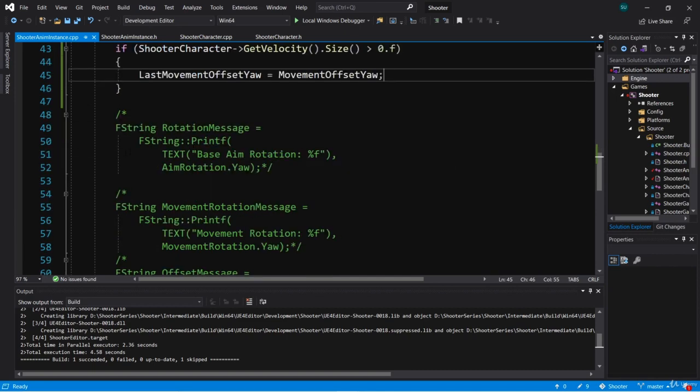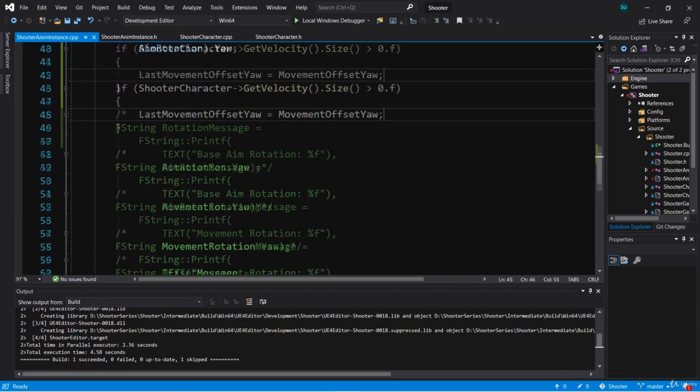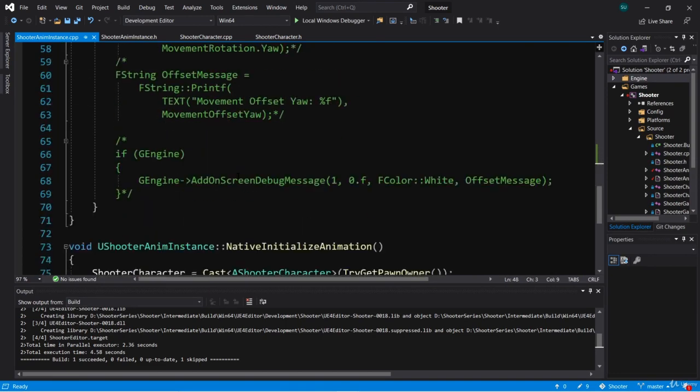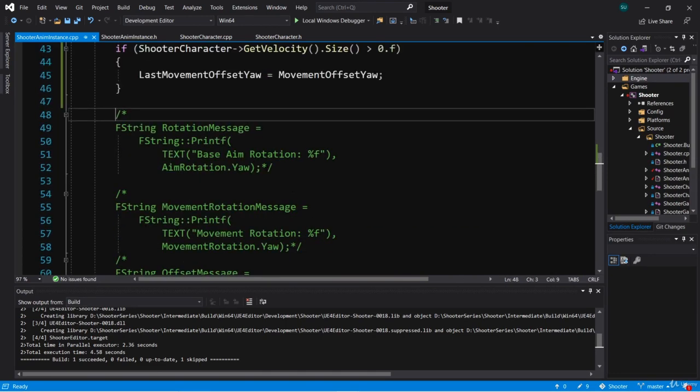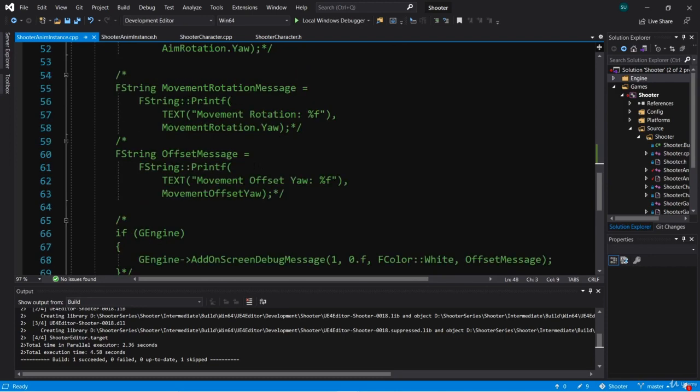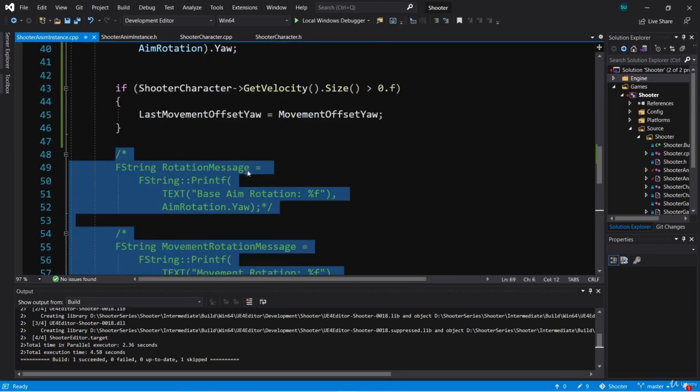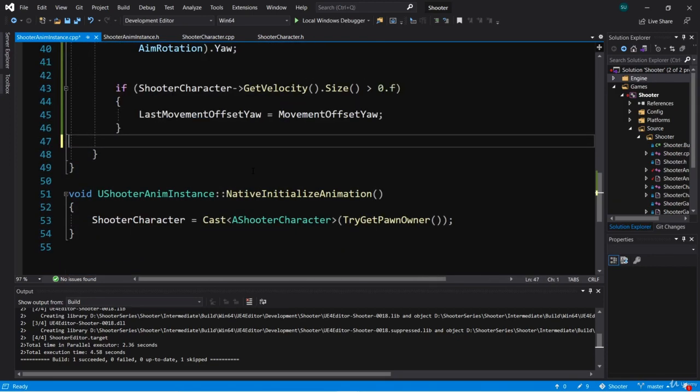Now, all of this commented out code here is dead code. We're no longer using it. I left it here for a few videos so that you could have this if you wanted to print some things to the screen, but I'm going to go ahead and remove it now as we're no longer using it.